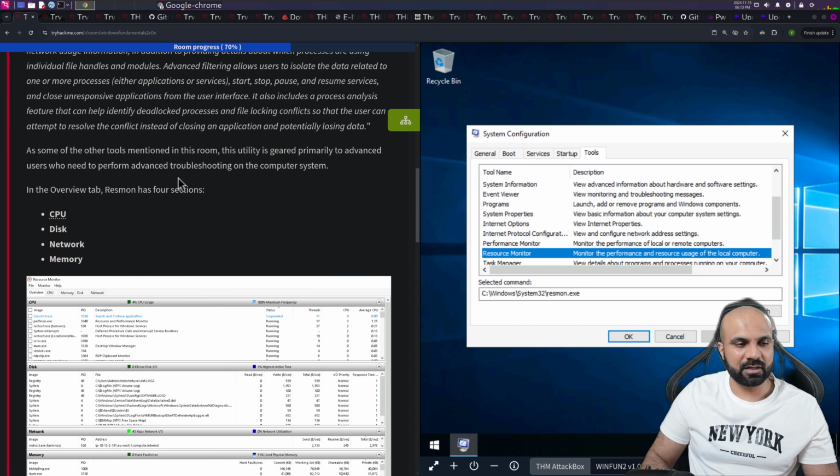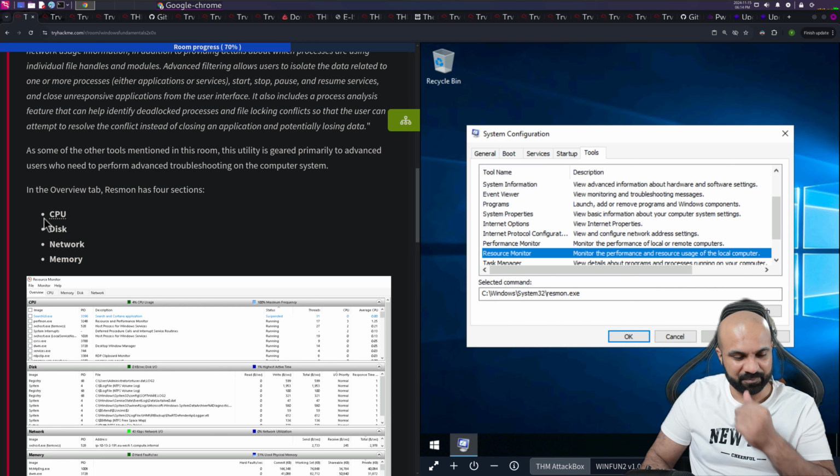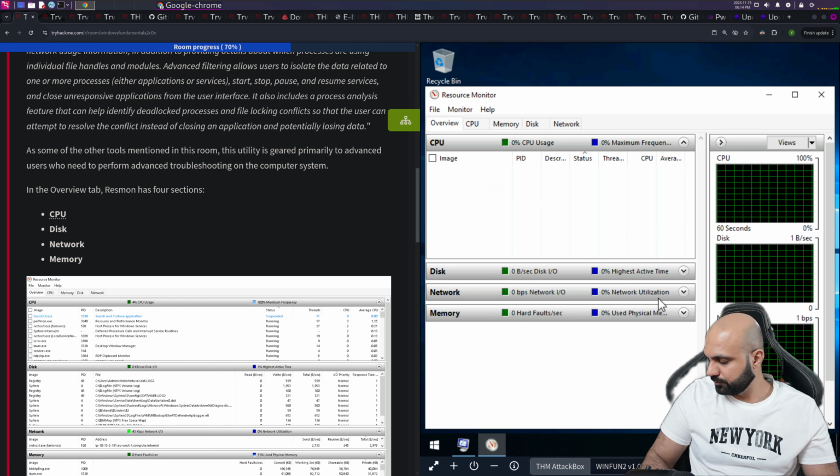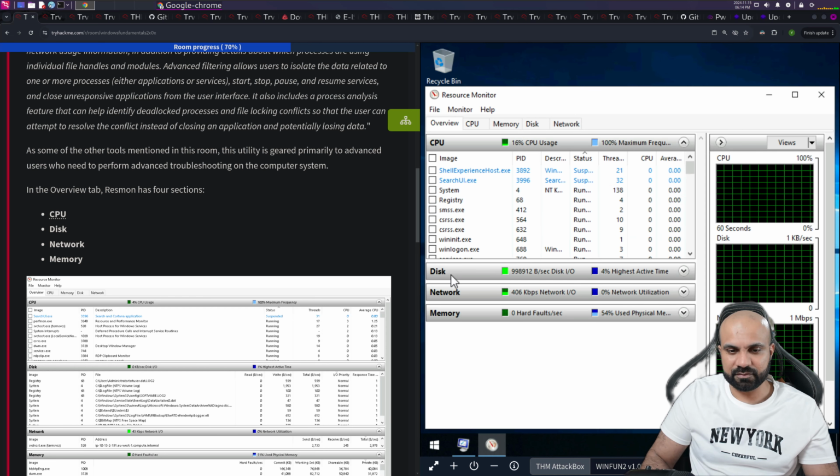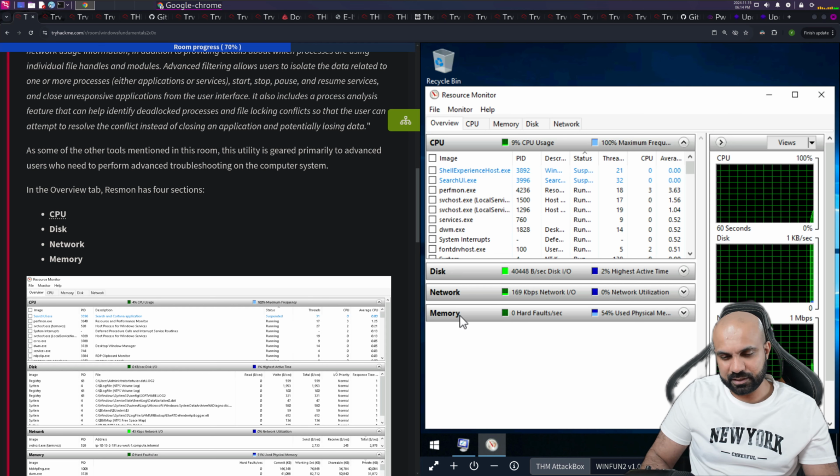As with some of the other tools mentioned in this room, this utility is geared primarily to advanced users who need to perform advanced troubleshooting on the computer system. In the Overview tab, ResMon has 4 sections: CPU, disk, network, and memory. Let's open this one. Okay, we have CPU, disk, network, and memory.